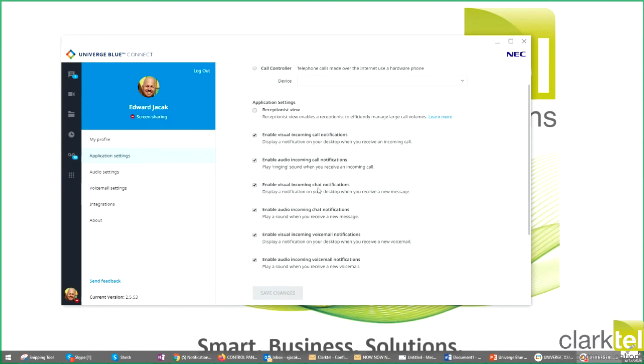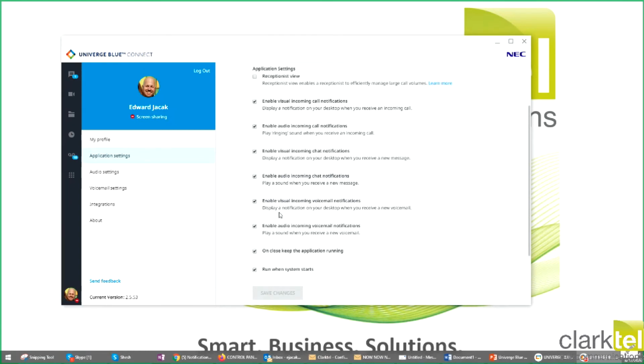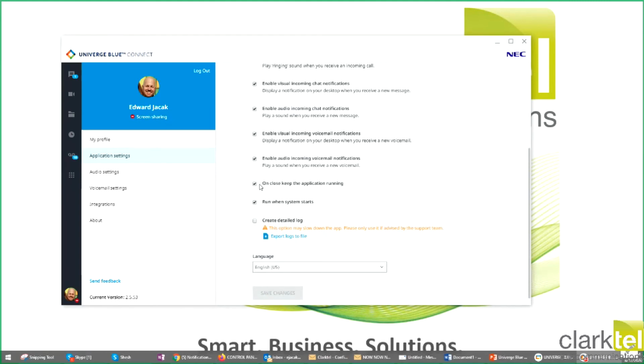Enable visual incoming call notifications. Display notification on the desktop when you receive a call. So with that, that's a duplication of these here. Sorry. On close, keep the application running. I always want to keep the application running. Even if I close it, in the background it'll allow me to receive a call. And I have it set up to run when the system starts.